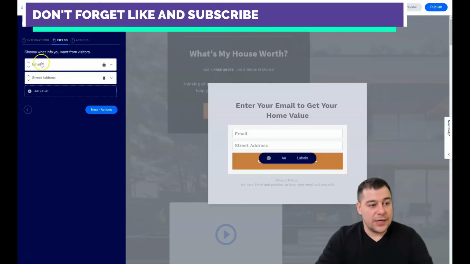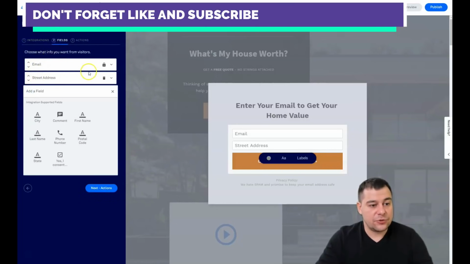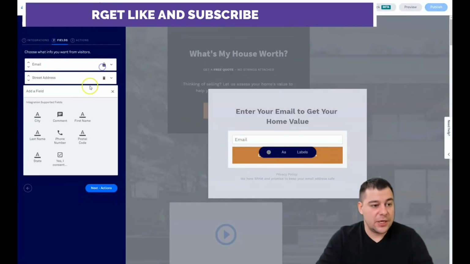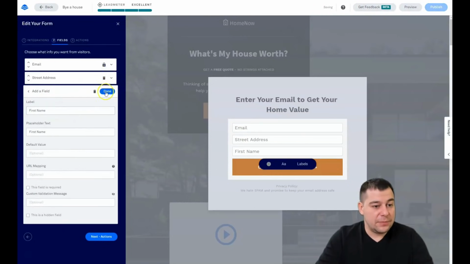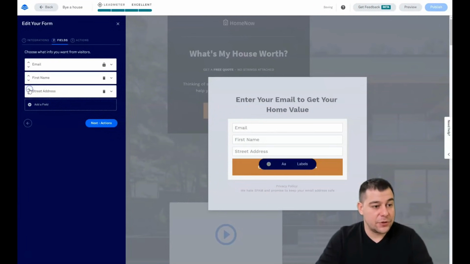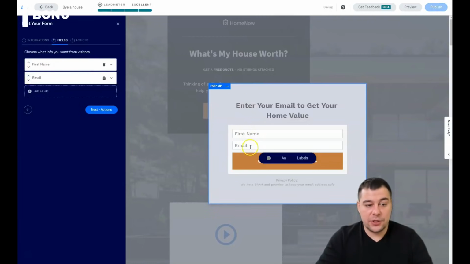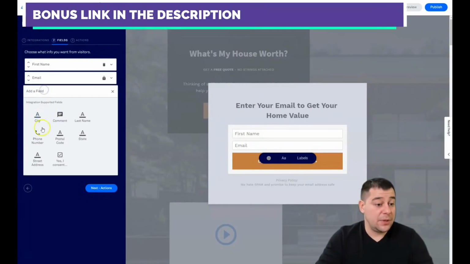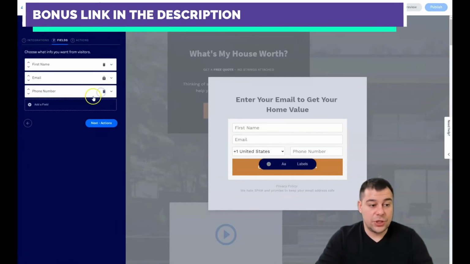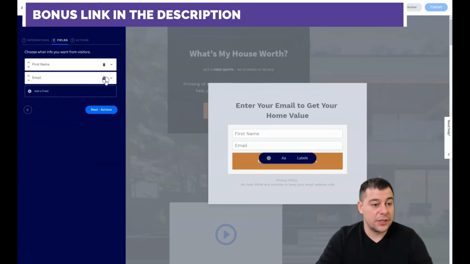Fields, here you can edit the fields, like street address. I don't want the street address, I want the first name. Here we have first name, email, and street address. We're going to delete the street address. You see, email is locked because it's very important to get it from the client. First name will be first in the list, then email, and maybe you need the phone number, just for example. Or you don't need it, you can delete it straight from here.